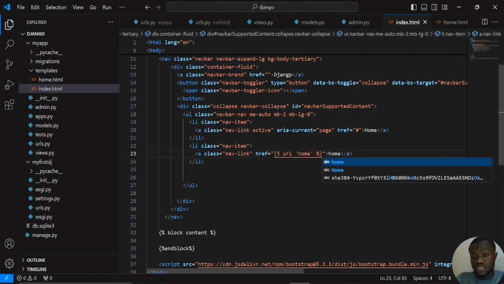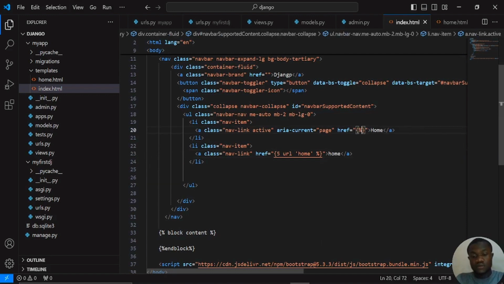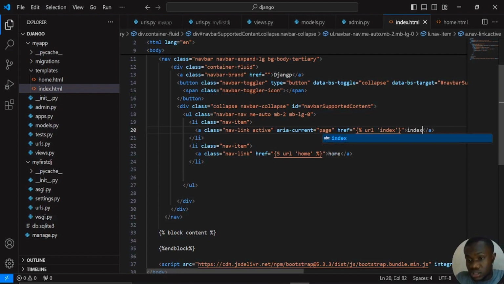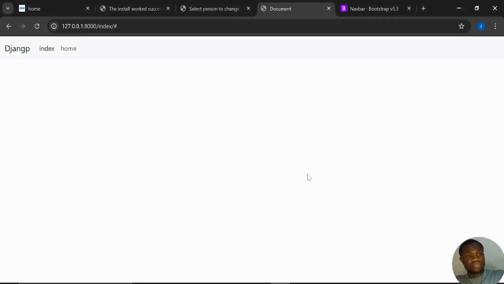Should I just say home over here and make this editing quickly? We'll say this URL will point back to the index. So what are we going to name it over here? Let's name it as index as it is. Over here, remember to bring your template up. So let's go inside the Bootstrap and refresh.